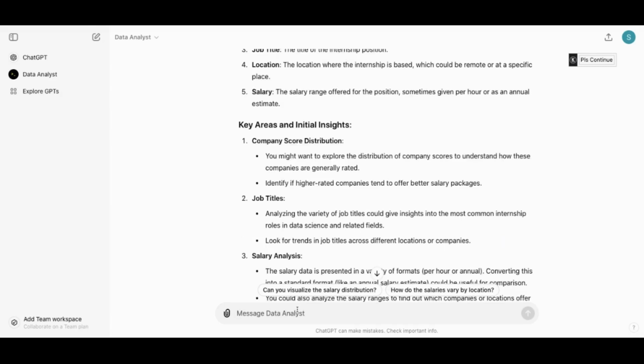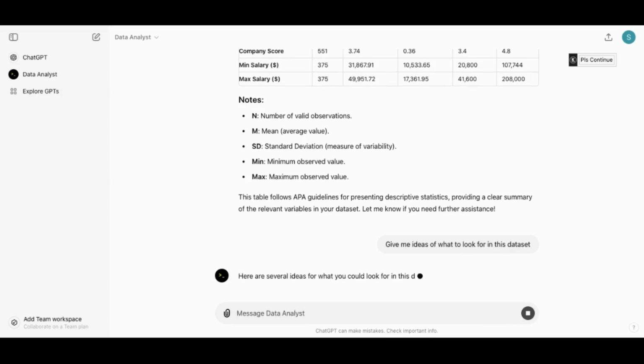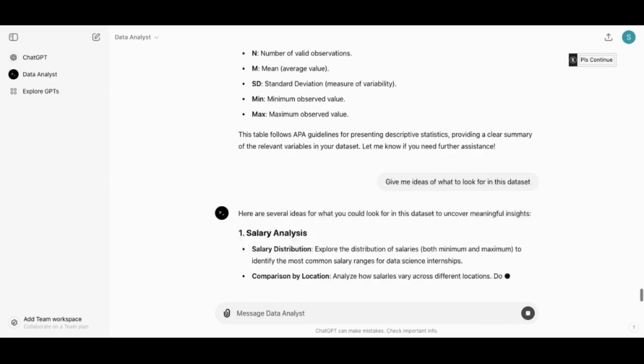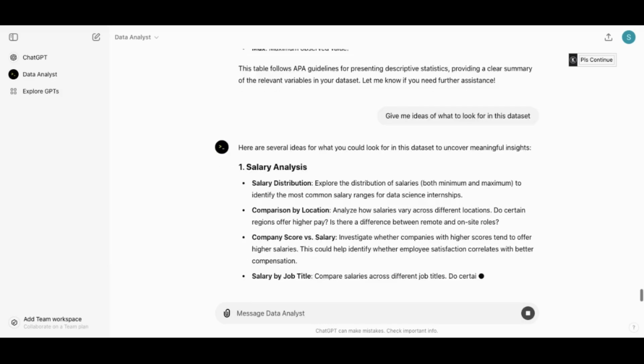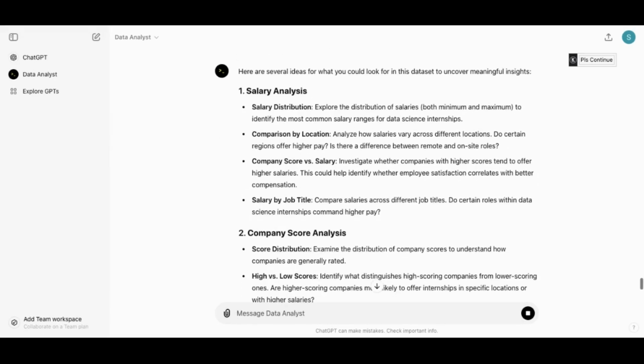Now, the other thing that we can do to also familiarize ourselves with the data is to add a prompt that says, give me ideas of what to look for in this data set. And I find this prompt really useful in highlighting the key areas that you could focus on to extract insights and ideas. And you'll see that ChatGPT has come back here with several ideas for what to focus on. Sometimes you have an idea of what you want to focus on initially, but if this is a brand new data set, you can use some of these guidelines to help guide your analysis.